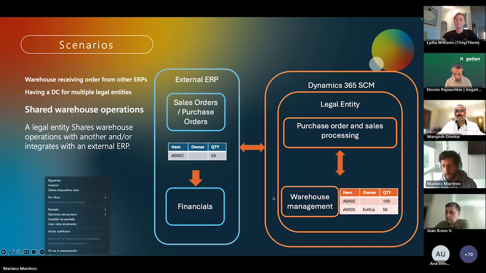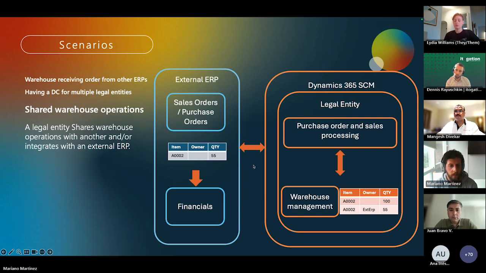Again, this is just three common scenarios, but you could have whatever you want, because it's like an integration. It's an API where you use only the SCM part of the ERP. So how is this working? Okay.